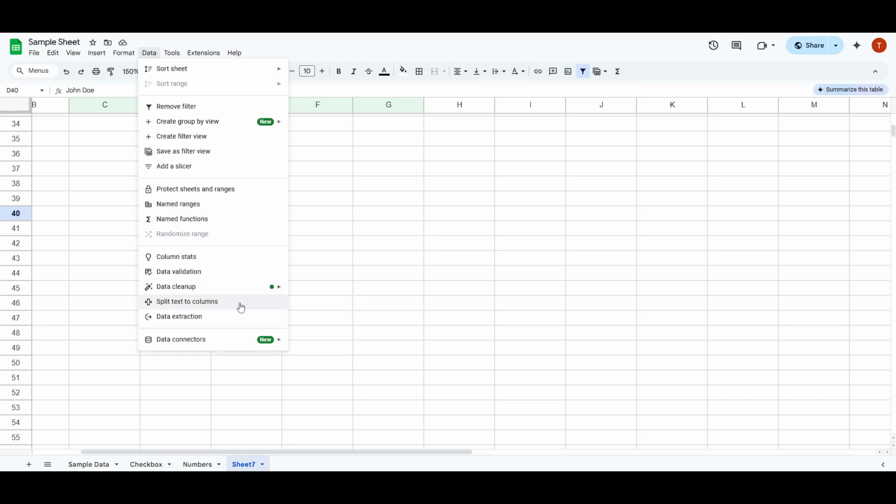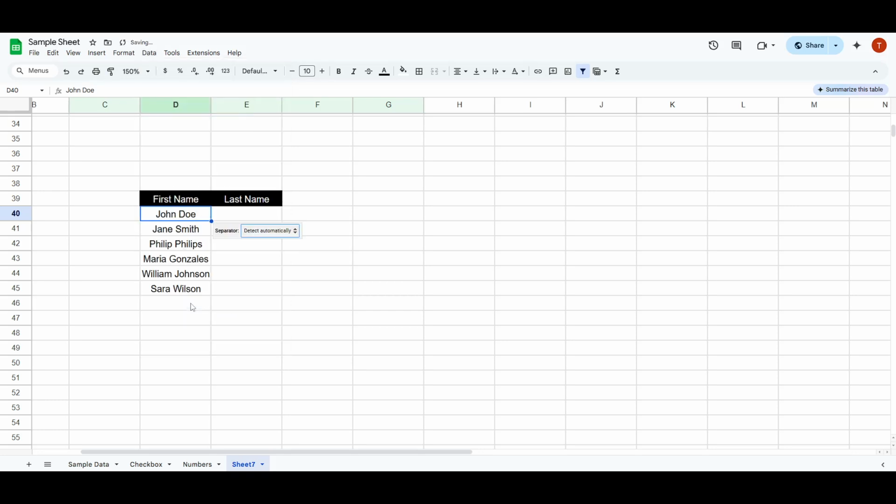In the drop-down list that appears after clicking on Data, you will find the option Split Text to Columns. Go ahead and click on that. This tool is invaluable for converting text that's crammed into one cell into multiple columns, making your spreadsheet much more readable and orderly.